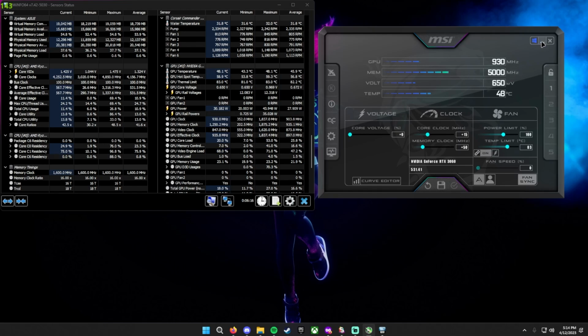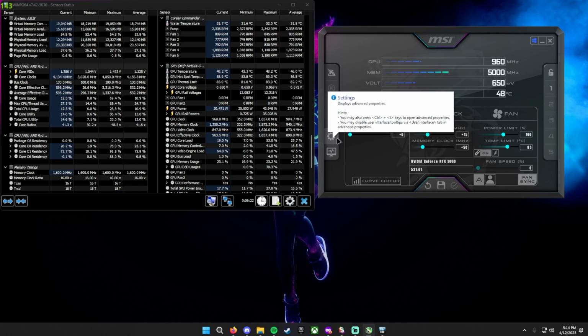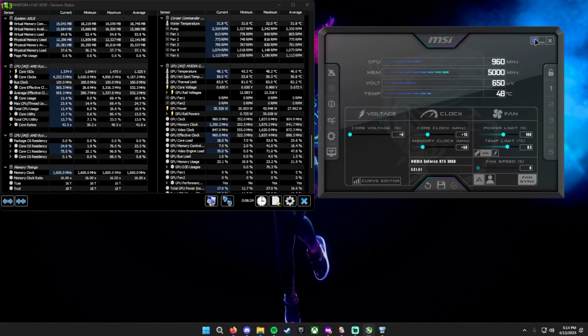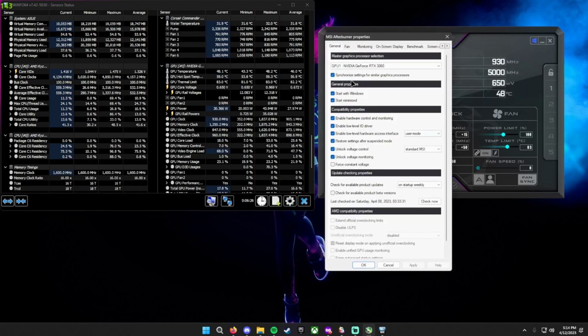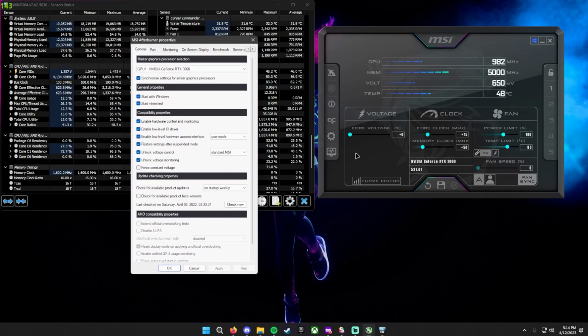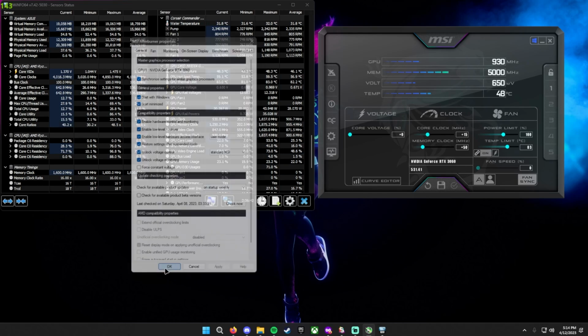So that is basically it for today's video. I would like to note one more thing though. If you do want this to start with your computer, make sure you hit this window icon up here, and then make sure you click Start with Windows and Start Minimized. And if you were playing with this voltage control here, you want to click Unlock Voltage Control and Unlock Voltage Monitoring.